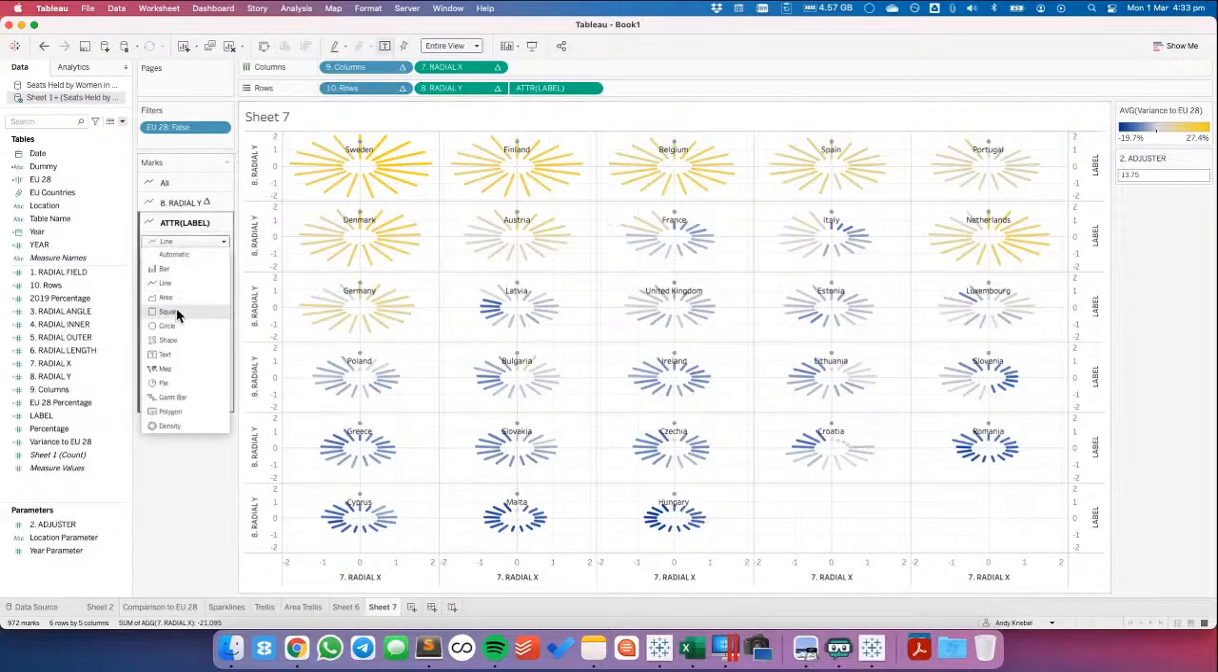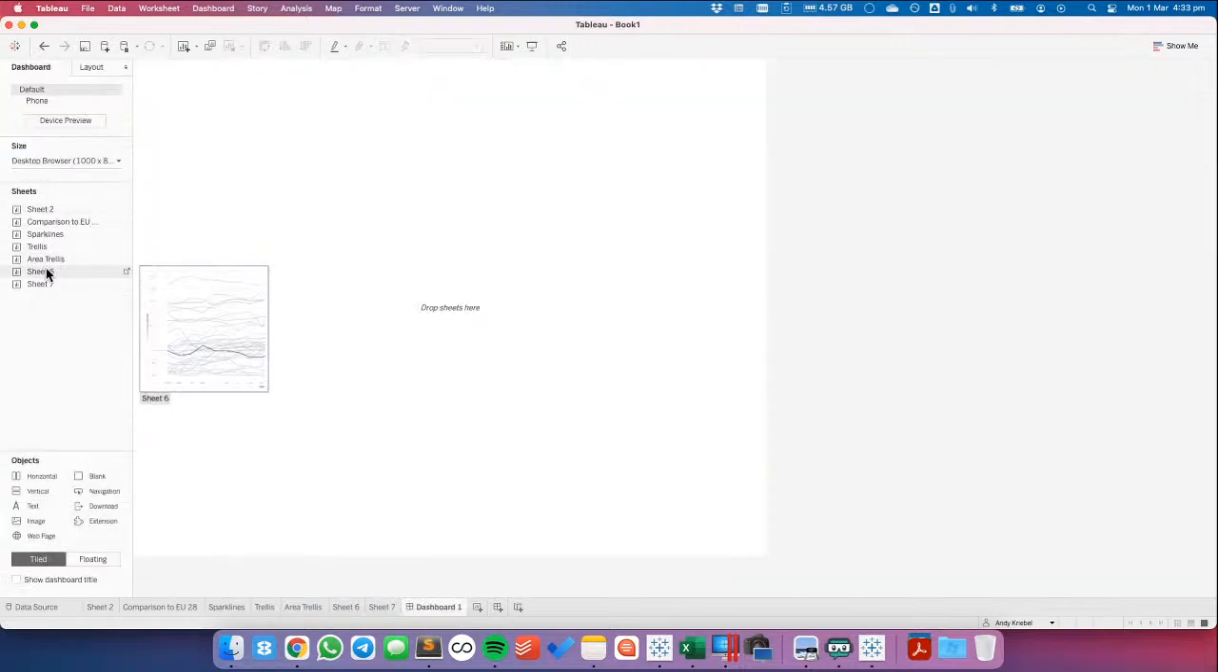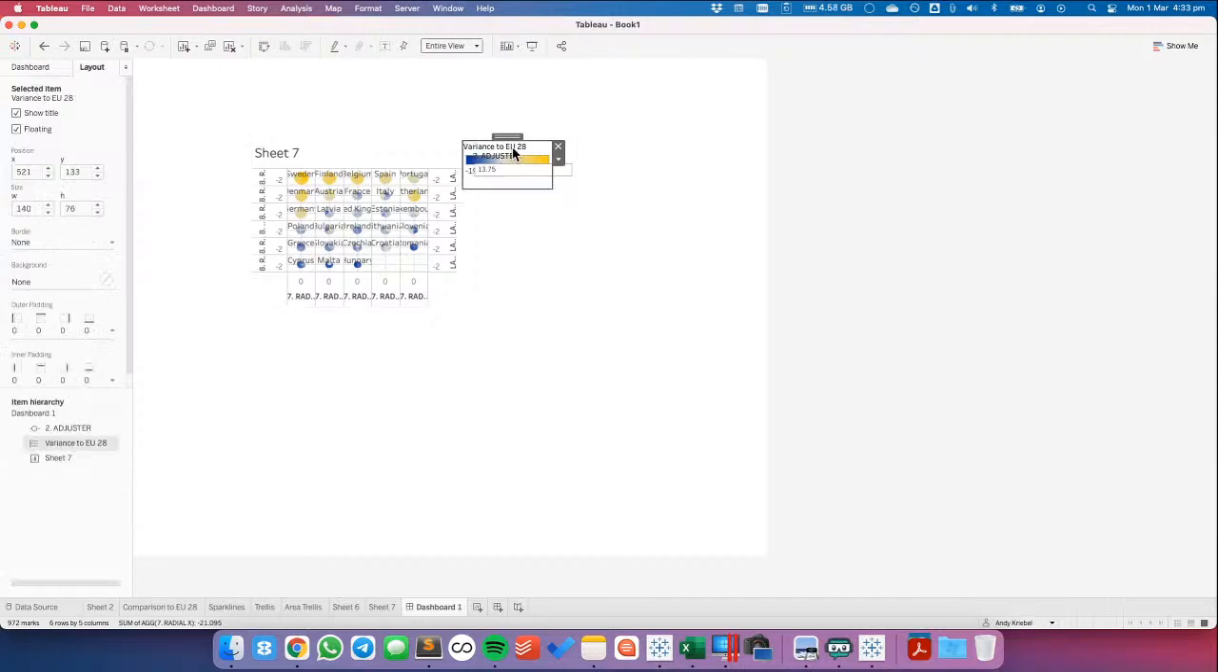Okay, so let's make this text. So I just need to adjust that. So let me just throw this into a dashboard. Where is it here? I don't know if this is what I'm going to go with in the end, but it's looking promising.